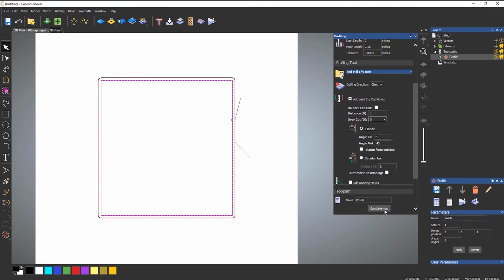So I'll set that back to 0 and calculate it. Okay. Now normally I don't really use overcut, to be completely honest, and I don't use a linear. What I tend to use is a circular arc. So if I were to set that up as, let's say, 1 inch radius and calculate, what this does, it creates a circular arc, comes in, then cuts the part out, and then comes back out using a circular arc.